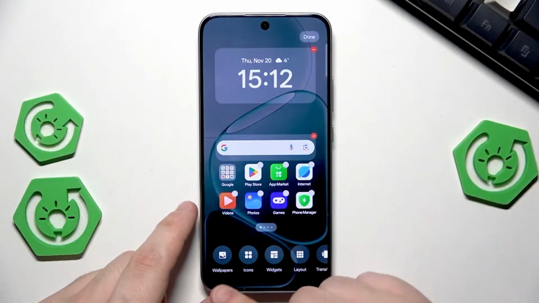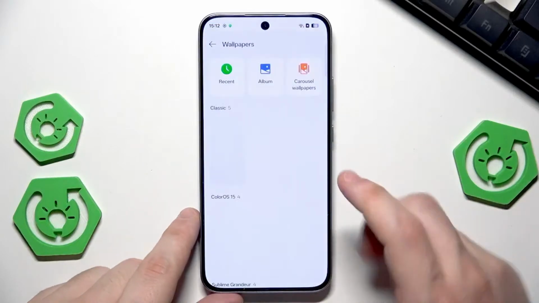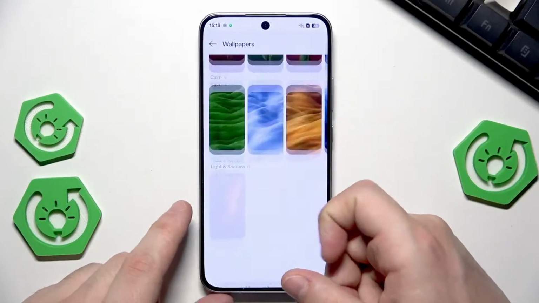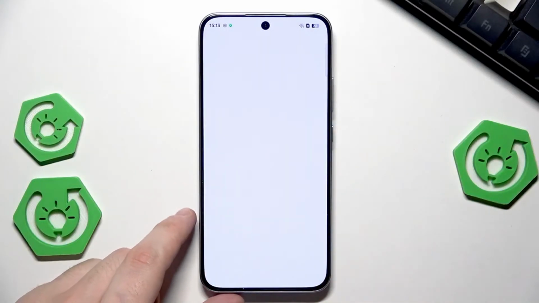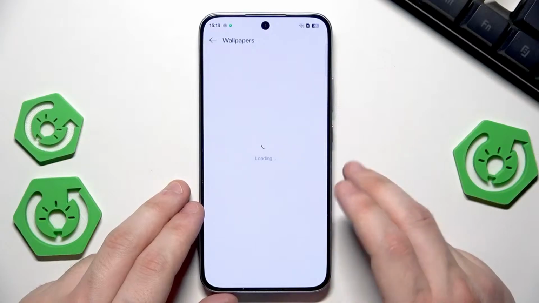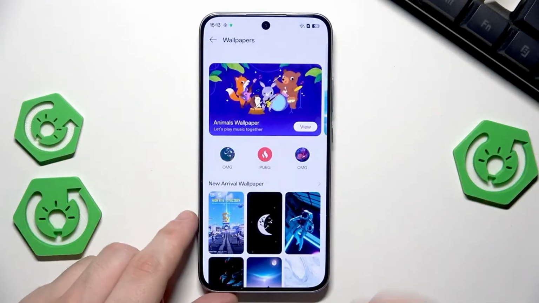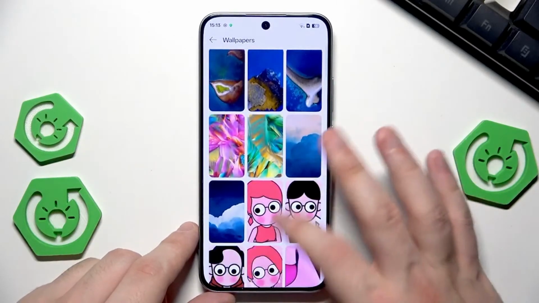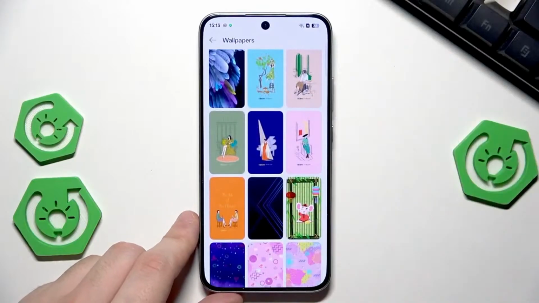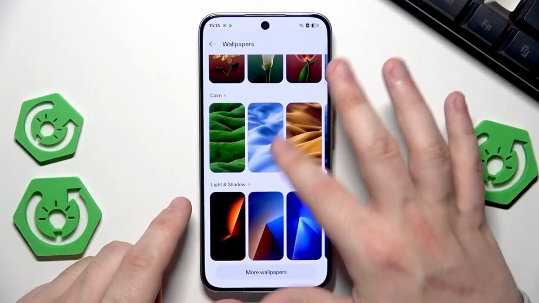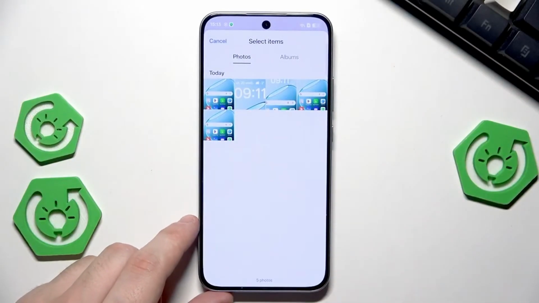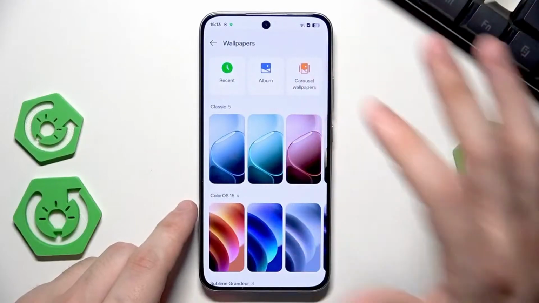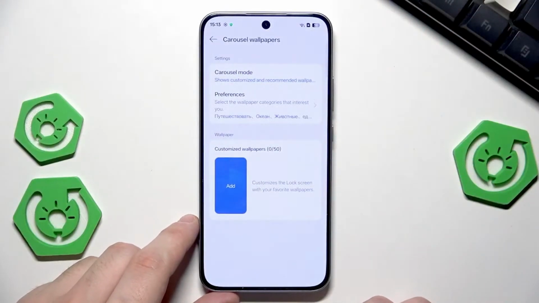Now, in here we can quickly change the wallpaper. Simply tap on that. In here you can pick the wallpaper from that list. If you click on more wallpapers, you'll be able to download more of them. Remember that some of them require a payment. And here we have a whole list, and you can pick the wallpaper that you want. Above, you can select your own wallpaper from your gallery. Simply pick the photo, and also you can create a carousel of wallpapers.